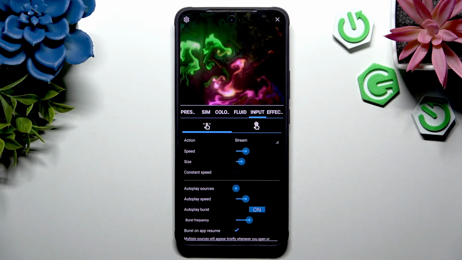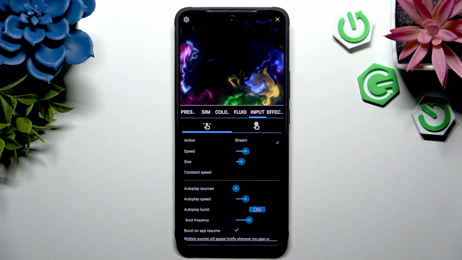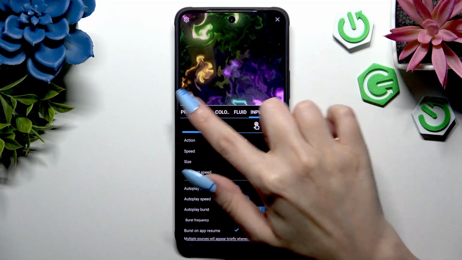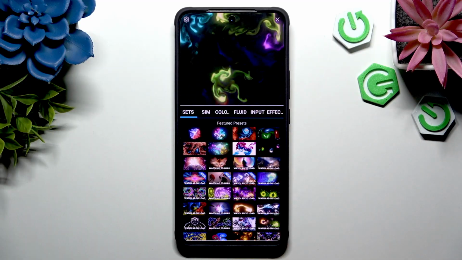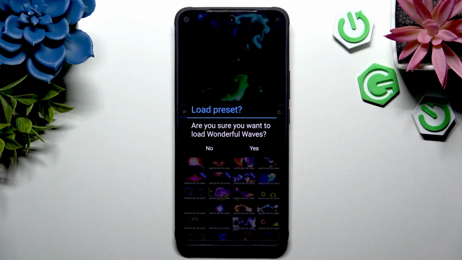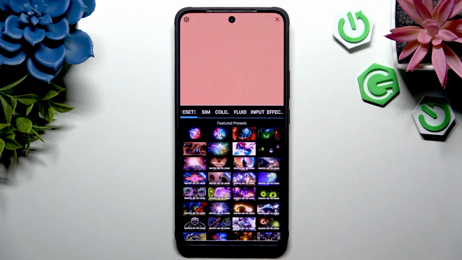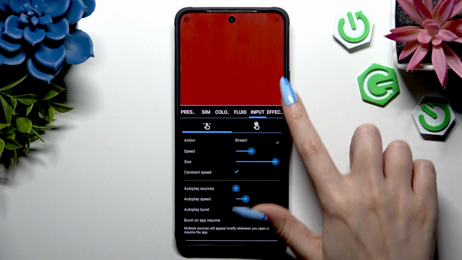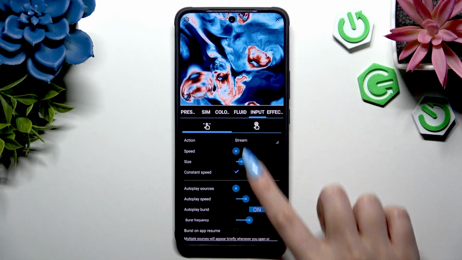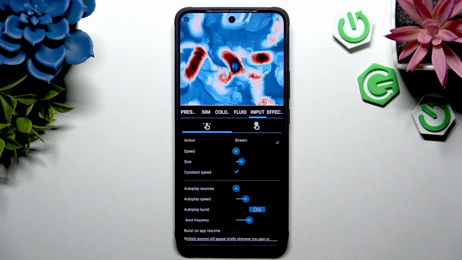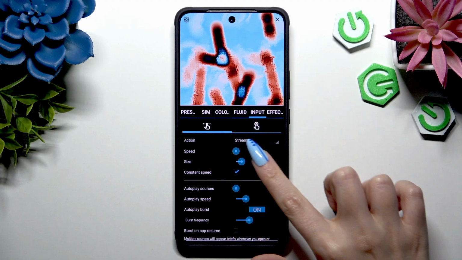If you want to try something more interesting, you can always select presets on the left. Click on the best one. Tap on Yes and manage all of its options. When you finished, click at the top right corner.